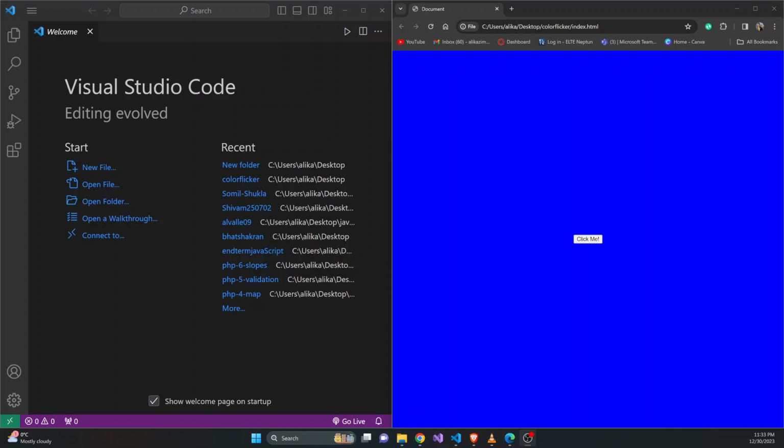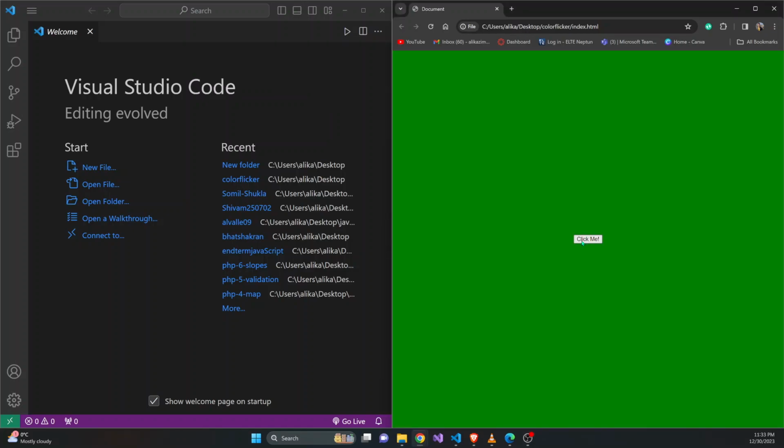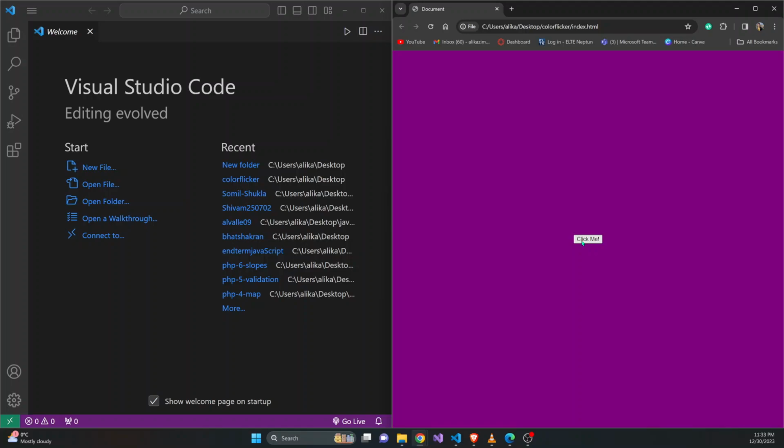So now we are going to make the color flipper. On the right hand side of my screen you can see I opened the document. Whenever I'm pressing the click me button over here, the background is going to change the color. So now it's green. When I am clicking on the click me button, it's going to change the color.